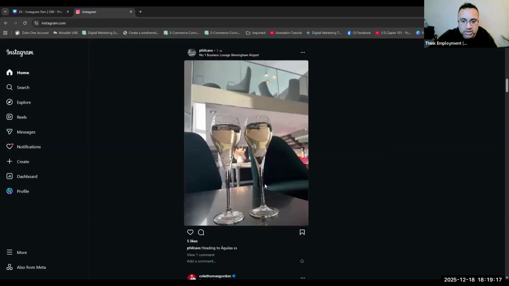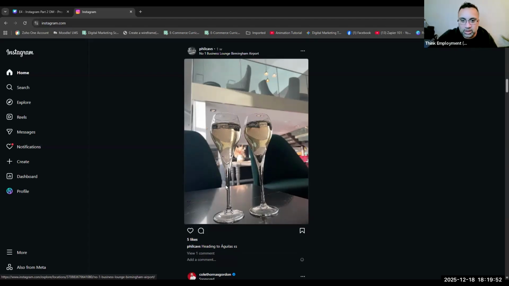which is a very valuable piece of content. Okay, this one here, two glasses in a restaurant or something, a business lounge in Birmingham Airport, number one business lounge. What does that give? That gives a feeling of what? Anybody? Anybody want to comment on this picture? So it says number one business lounge at Birmingham Airport. I mean, Birmingham Airport's not fantastic, but what does this picture give you a feeling of? Good life, luxury, maybe not that luxury, but at least the person's enjoying themselves, right?